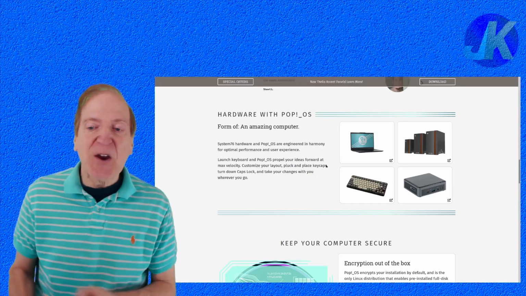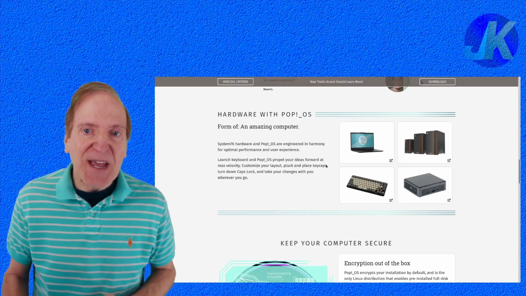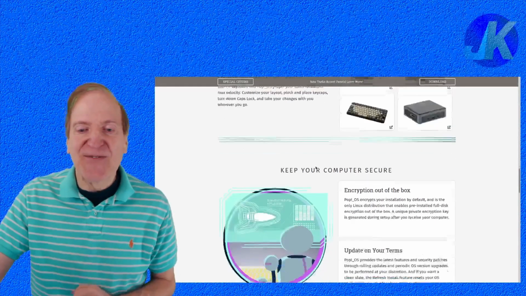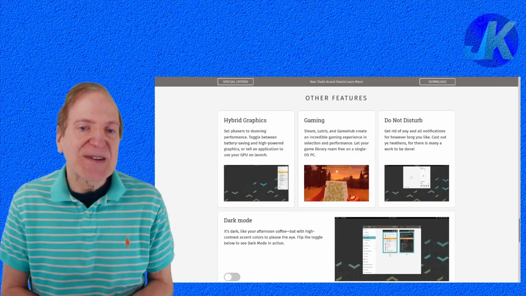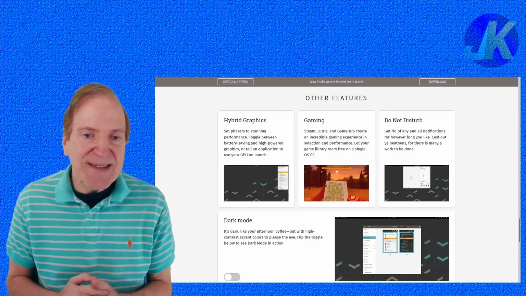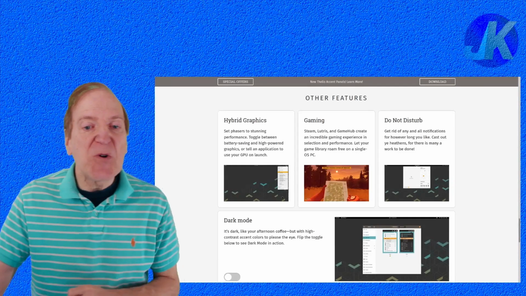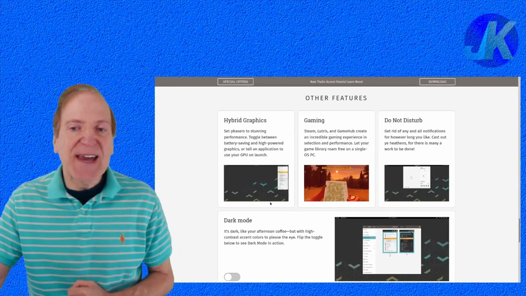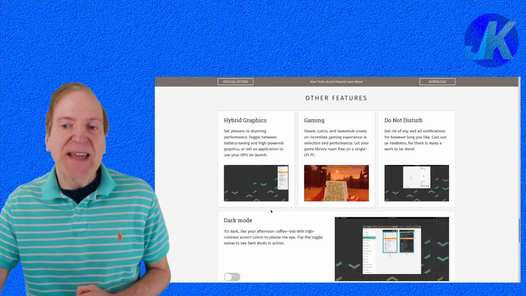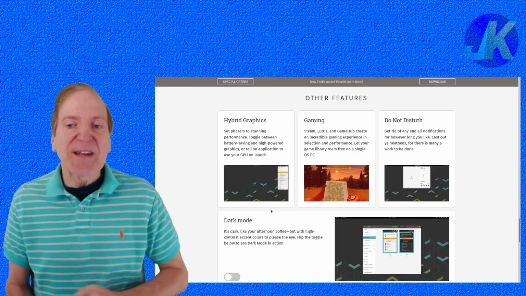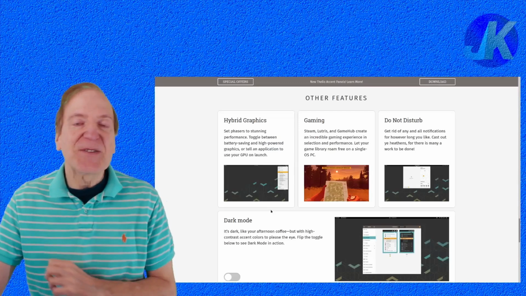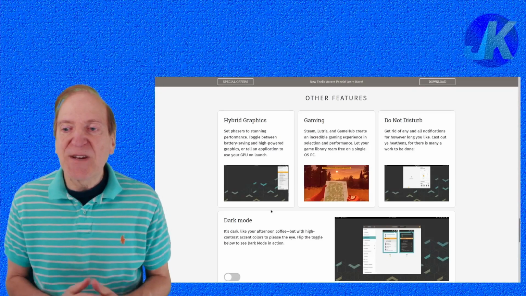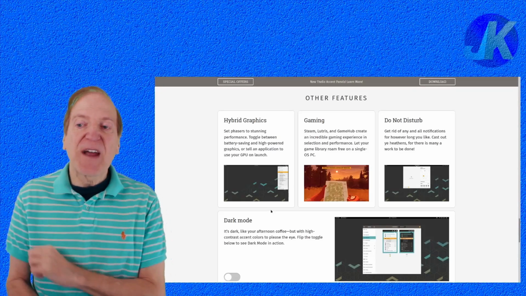Now, I don't own any of the hardware, so I can't really show you any of the hardware aspects of it, but I can get into the OS itself. Some of the other features they mention are the hybrid graphics capabilities, where you can be in a battery saving mode or high power mode. And then gaming, it's really optimized for that and supports Steam, Lutris, and GameHub Create. So you can create an incredible gaming experience. There's even a do not disturb mode, which I like. You can get rid of any and all notifications for however long you like.